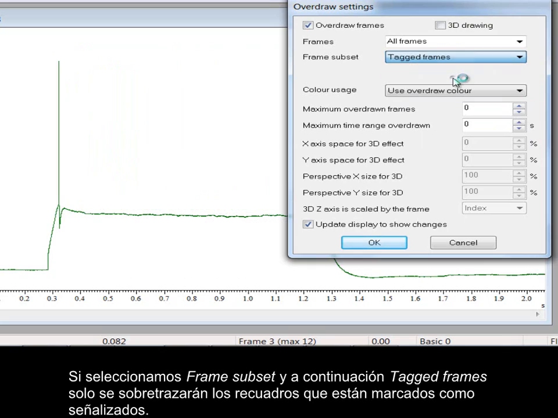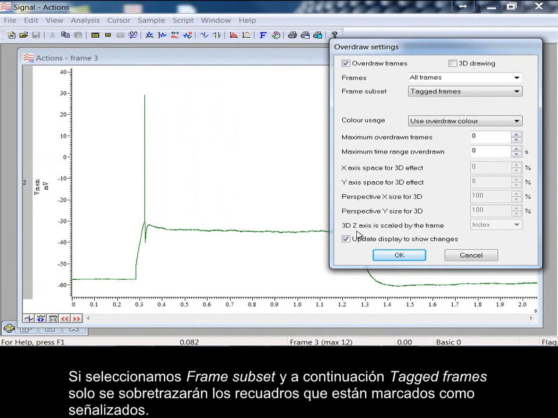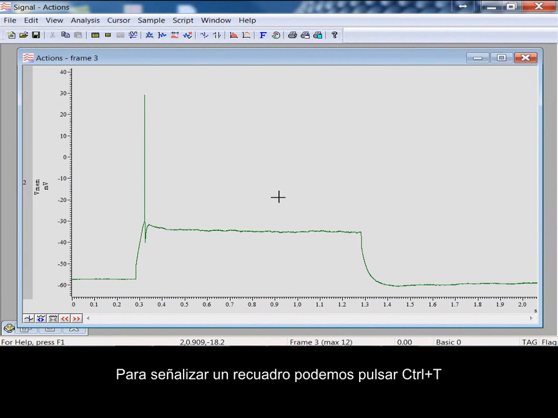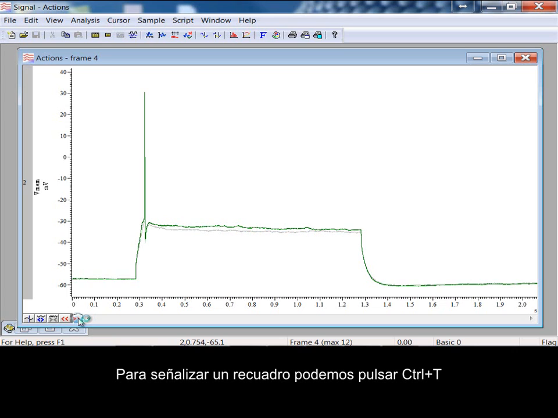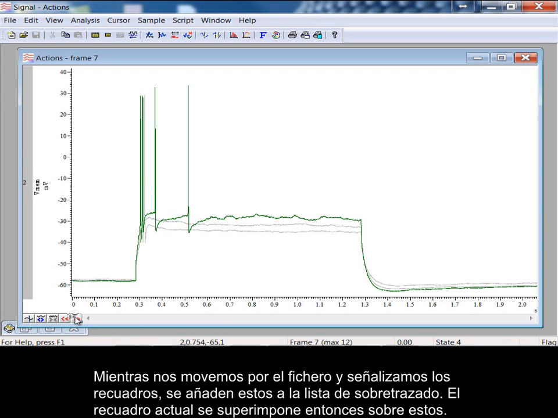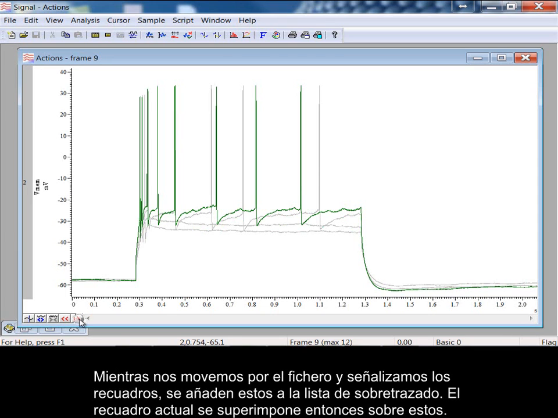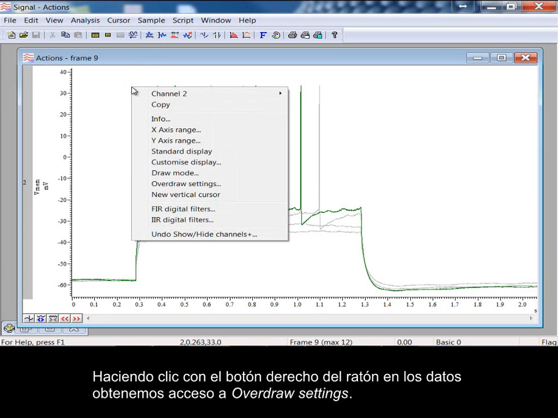Selecting frame subset, then tagged frames, will only overdraw the frames that are marked as tagged. To tag a frame, we can press Ctrl and T. As we move through the file and tag frames, they are added to the overdraw list. The current frame is then superimposed on these. Right-clicking on the data gives access to the Overdraw settings.